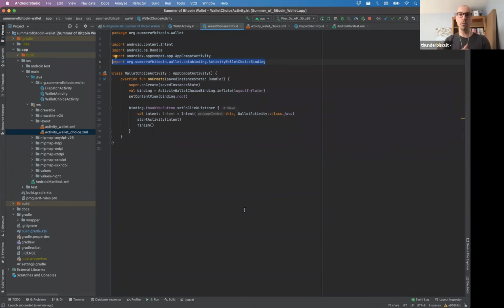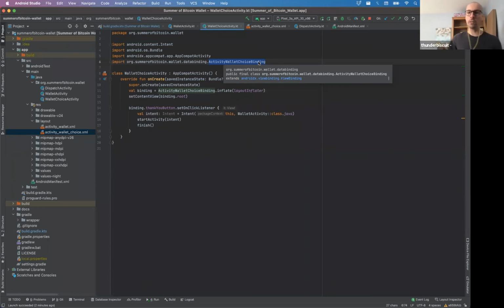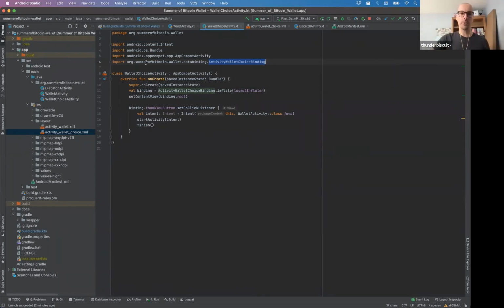All modern apps do. And once I do that, all my layout files get automatically generated into these objects called, for example, here, my layout file is called activity wallet choice. And so I have an activity wallet choice binding object that's created. That's built by Android. I don't need to do anything. It just appears. And so I can import it immediately and create a value, right? If you're not familiar with Kotlin, value is sort of a variable that you can't change.